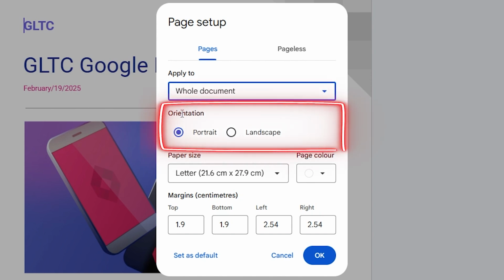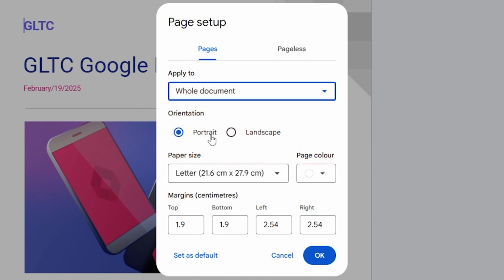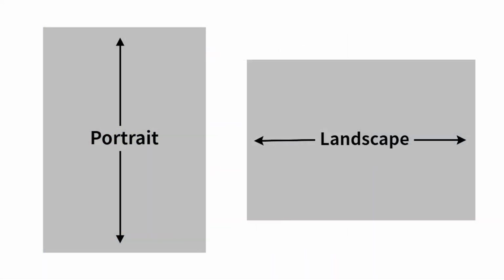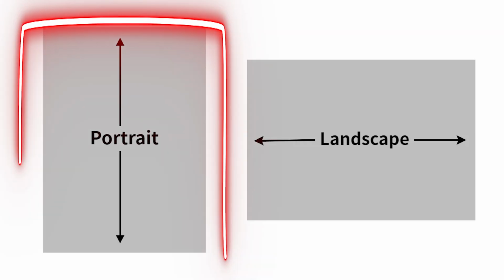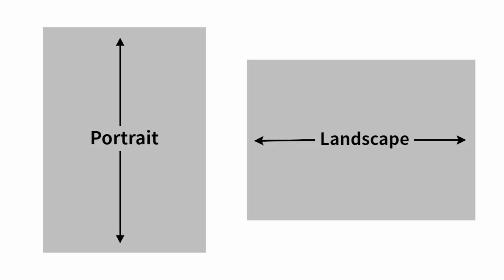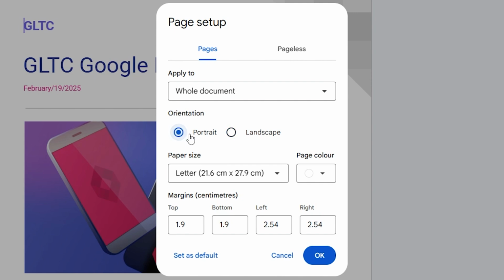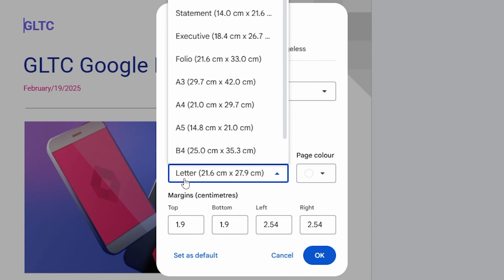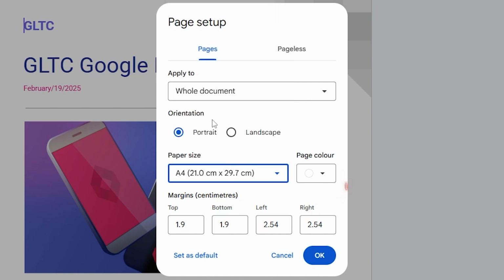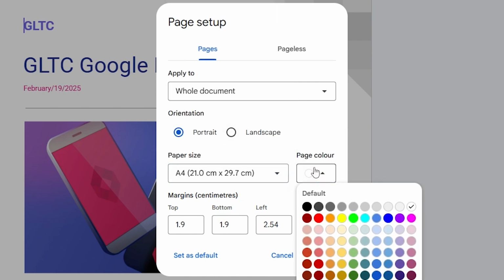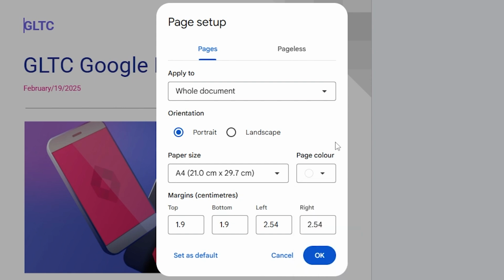And next is orientation. You should choose between portrait and landscape. Portrait will make your document vertical, like this right now, while landscape will make it horizontal. I'm fine with the portrait, so I'll continue with the portrait. And you can choose the paper size. There's a lots of paper size, but I'm going to use A4. Next is page color, which will allow you to choose the background page color. I think white is enough, but if you want another colors, you can use it.